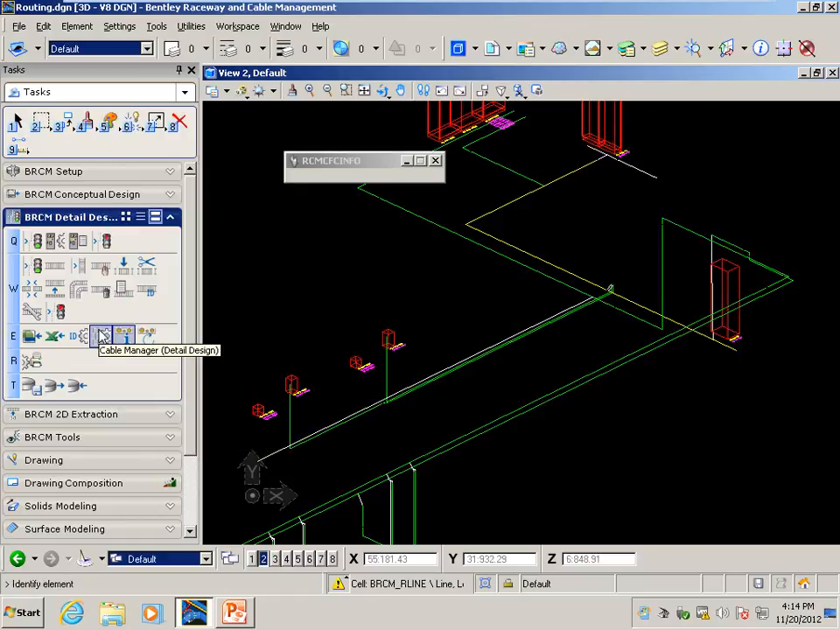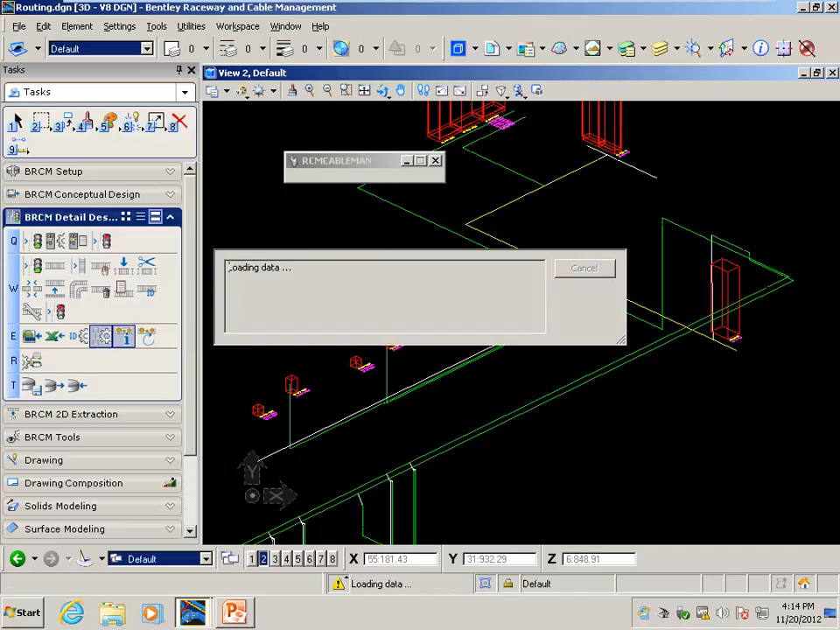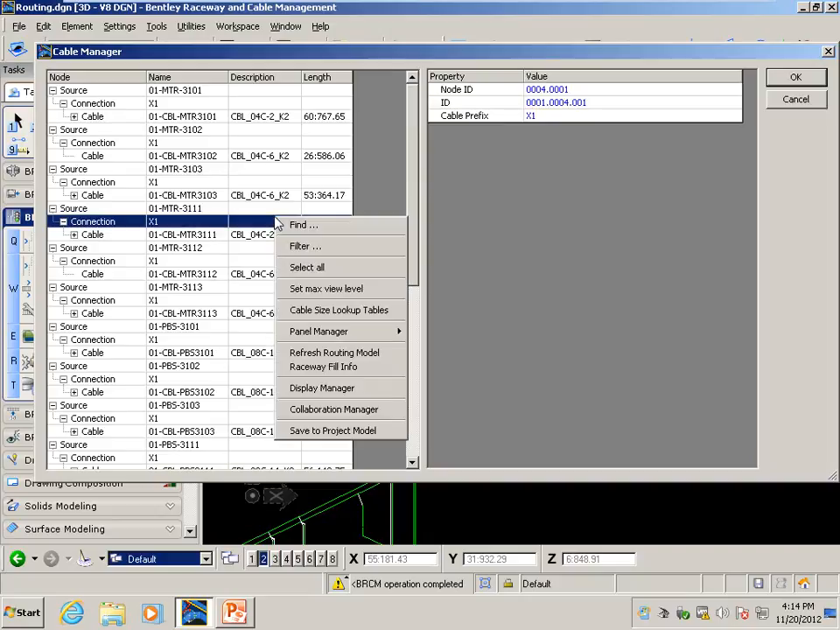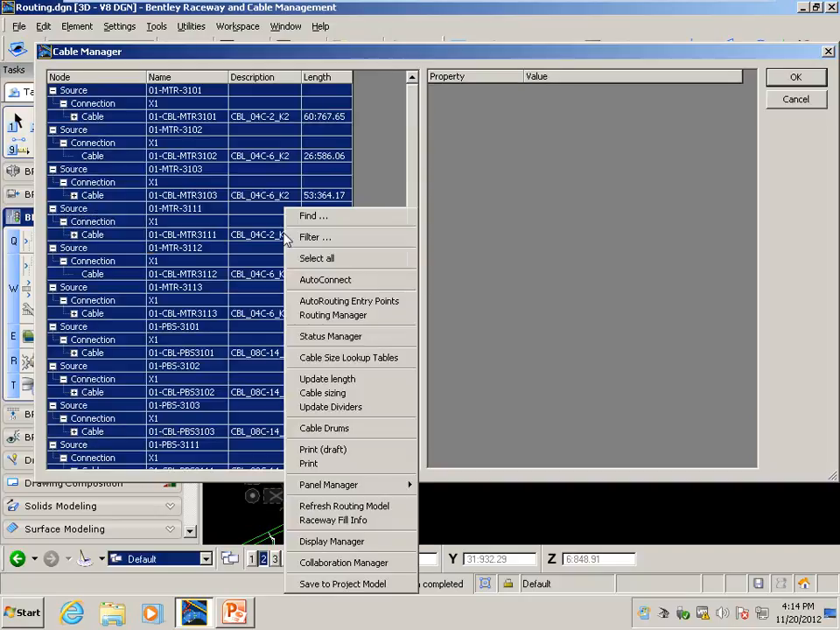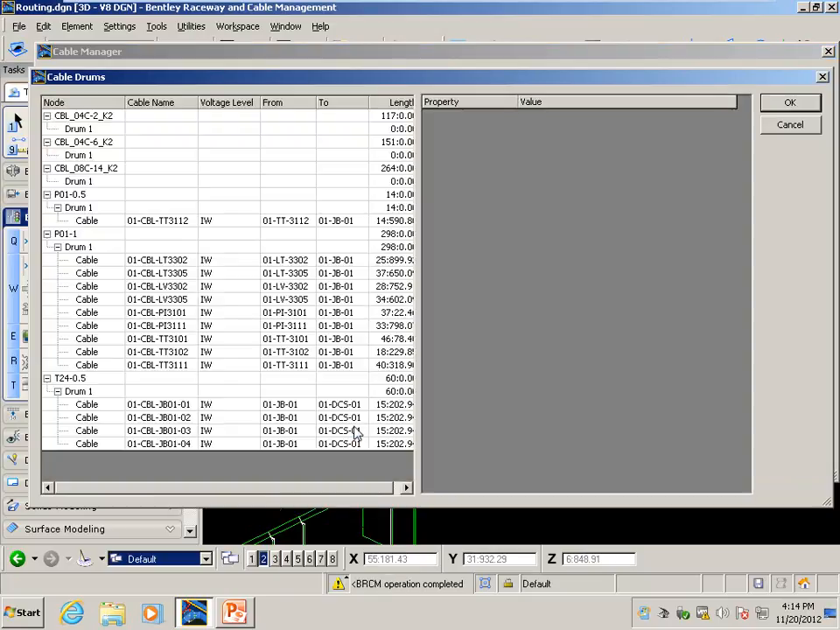We also have the ability to generate cable drum reports. So I'll go back into Cable Manager. And in here, we can select cable drum from the list, or cable drums. Cable drum reports are easily generated for construction. The report will display the cable tags associated to each drum and cable type. Note the drum sizes are user definable.